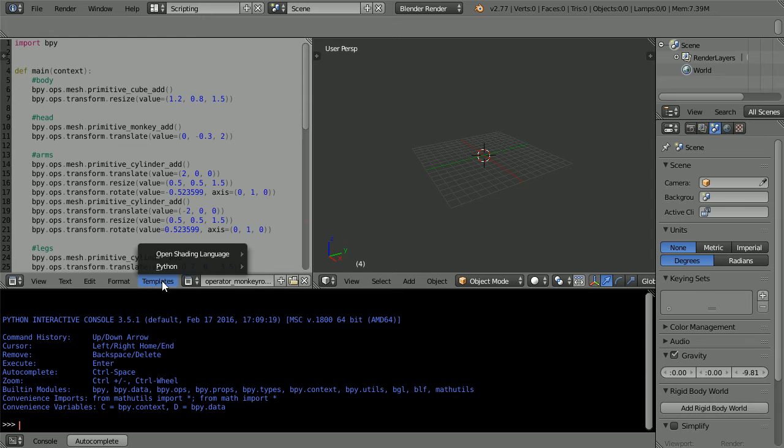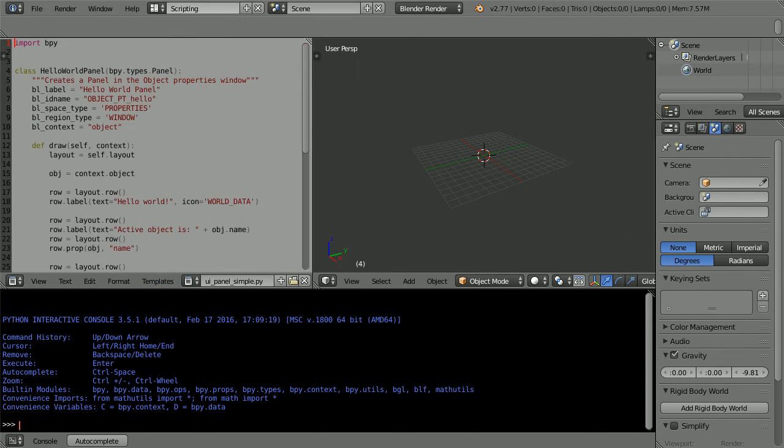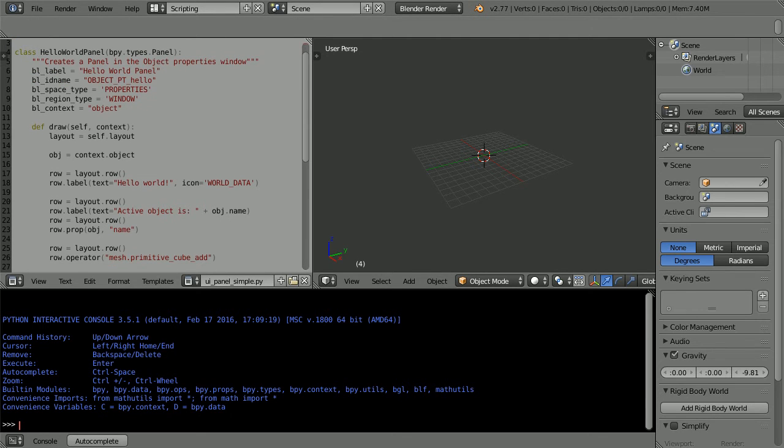In the Templates menu, Python, UI Panel Simple. Scrolling down, this is the line that makes the button. And this is the operator linked to the button. If necessary, drag with the middle mouse button to scroll the menu bar and click Run Script. The script adds the new panel to the Object Properties window.